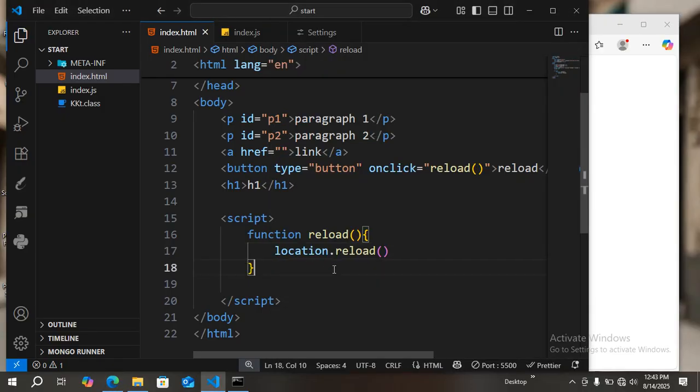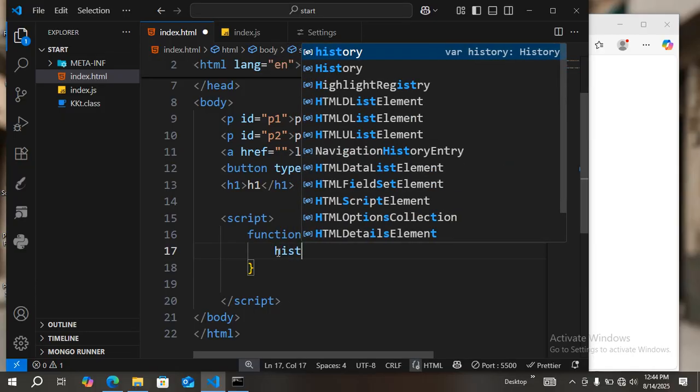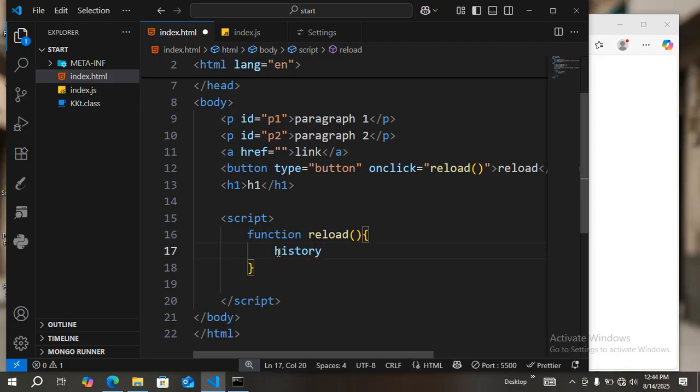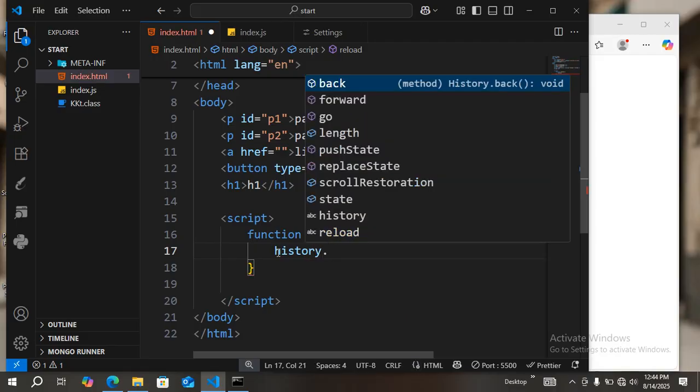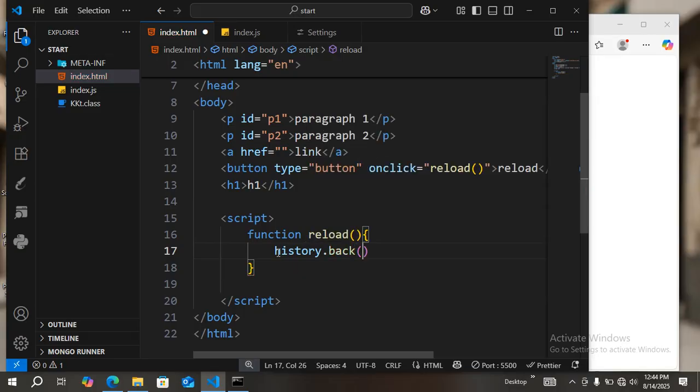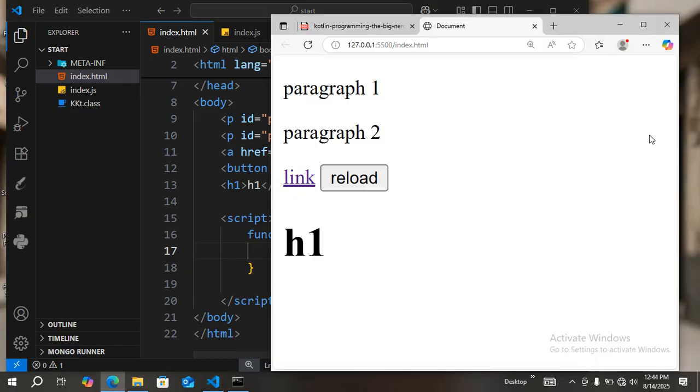We can also access the history by using the history object. Inside here, let us remain with that button. We can use the history object like this: history dot back. This one goes back. If we save and click this, it is going to go back.